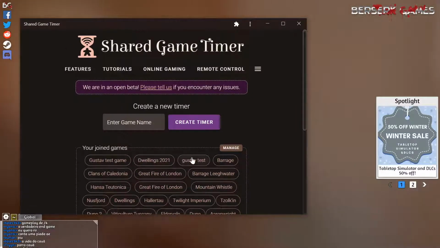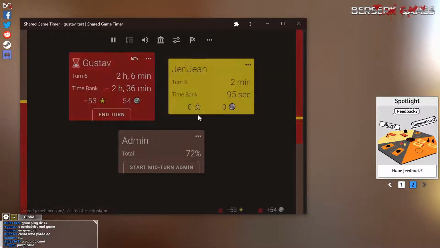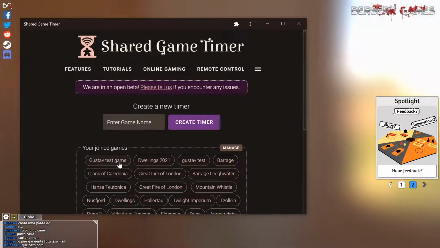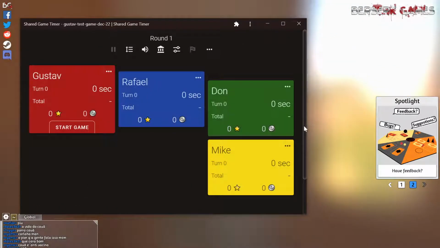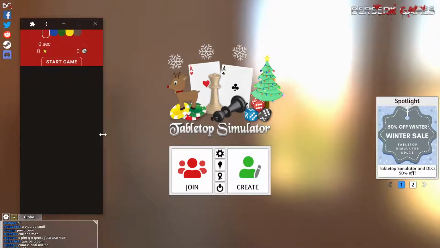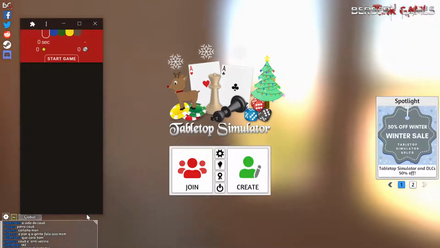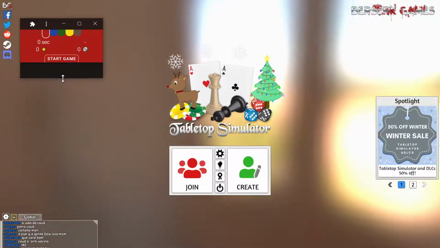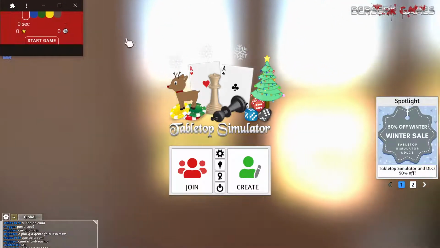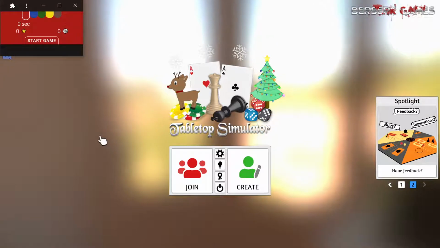Now, if I go into my test game here, that's not the game I wanted, I can now make this browser window really narrow. And when I make it narrow enough, it's going to flip into the tiny UI mode. And it looks like this. So now I can position this somewhere and then play my game. But there's one more issue.